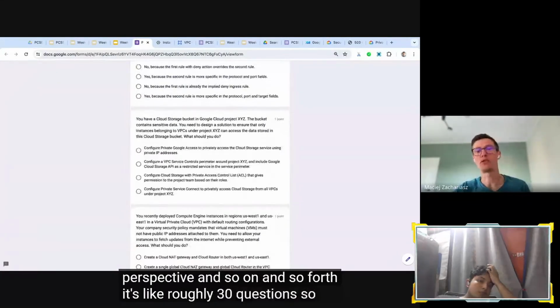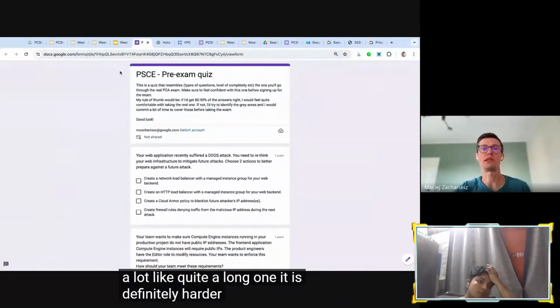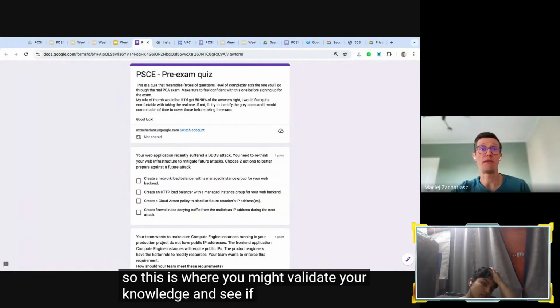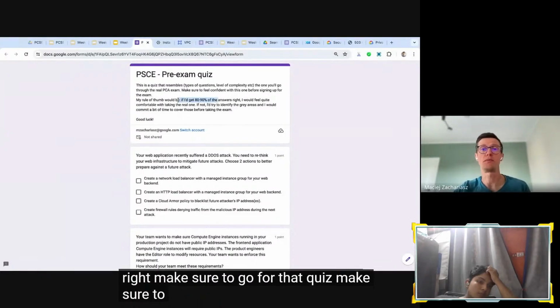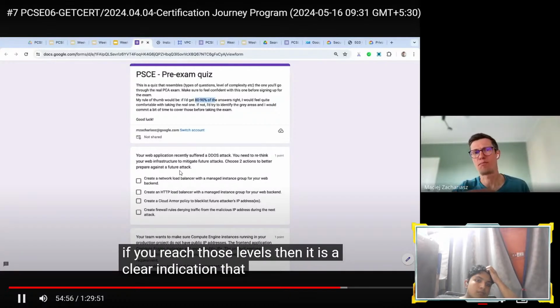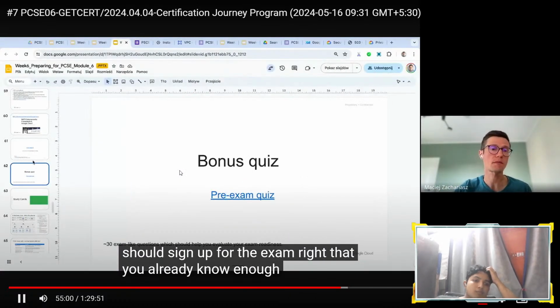It's roughly 30 questions, so quite a long one. It is definitely harder than the quizzes that we went through each week. So this is where you might validate your knowledge and see if you are there yet, right? Make sure to go for that quiz. Make sure to do well with those questions. If you reach those levels, then it is a clear indication that you should probably sign up for the exam, right? That you already know enough.